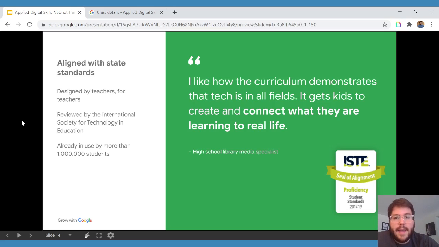They said, "I like how the curriculum demonstrates that tech is in all fields. It gets kids to create and connect what they are learning to real life." So giving them concrete examples.